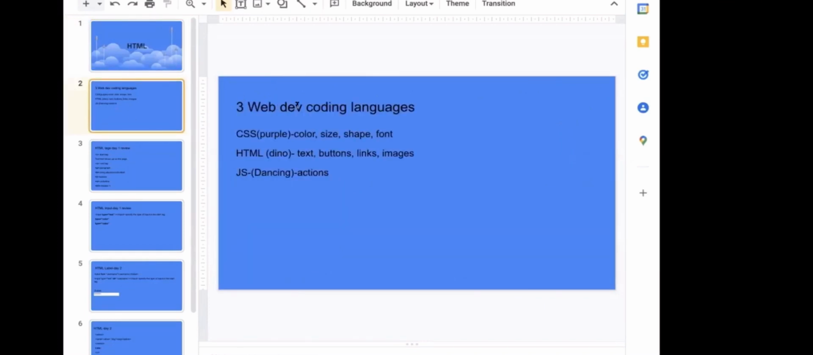Okay, so these are the 3 web dev languages. There's CSS. It takes care of the color, size, shape, and the font. And it's the purple in Purple Dino Dancing. And then there's HTML, the one we're learning right now, or hypertext markup language. It's the Dino, so it's the actual object. It's made up of lots of tags and elements, and it's made up of text, buttons, links, and images. And then, of course, there's JavaScript, which takes care of the actions. And we'll get into that in the later videos.